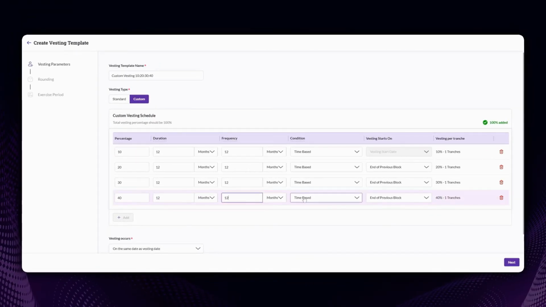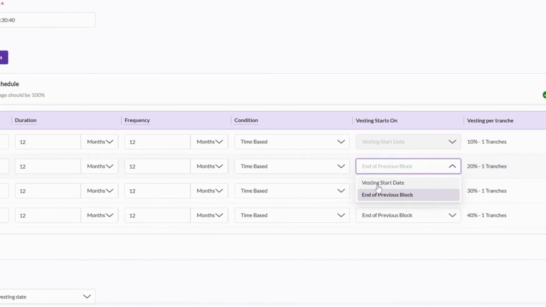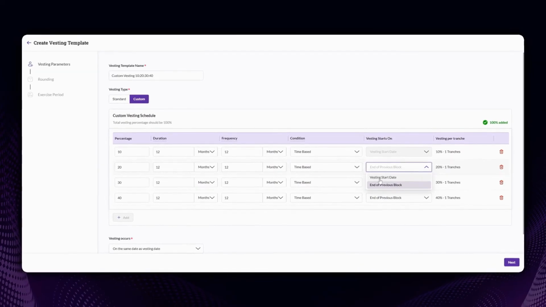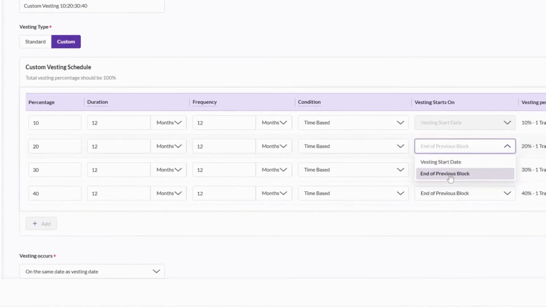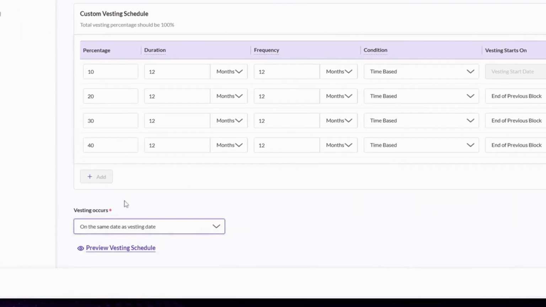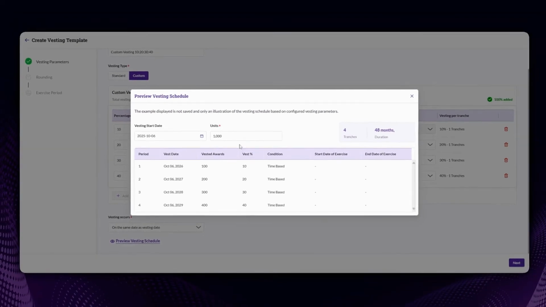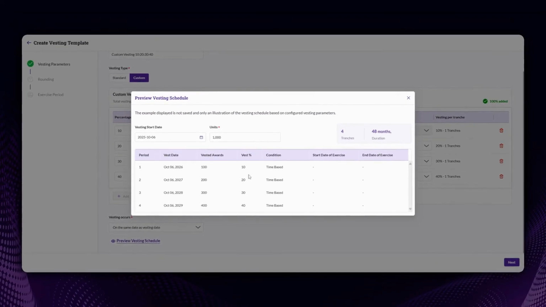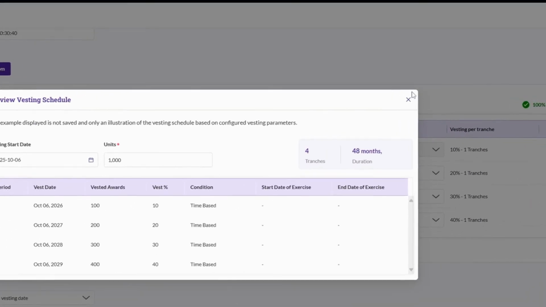You can always add time-based or performance-based conditions to the vesting schedule. You can choose if the next tranche should start from the vesting start date or the end of the previous block. Let's pick the end of the previous block. Decide when vesting should happen. Let's preview this vesting schedule now. You can see the conditions are time-based and options are granted every 12 months, vesting according to the set percentage.